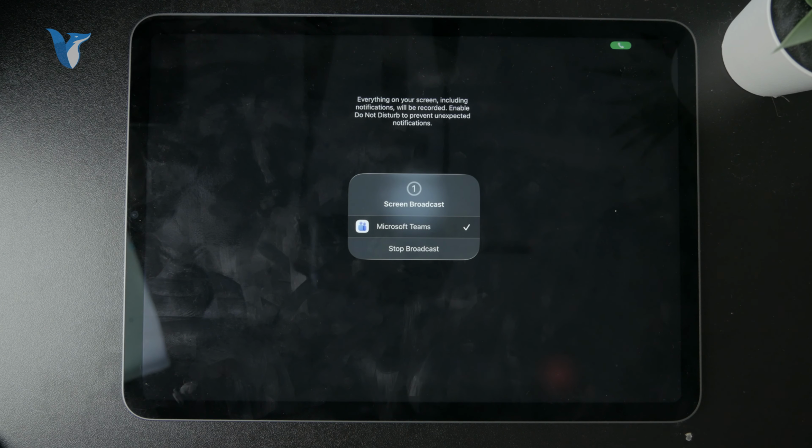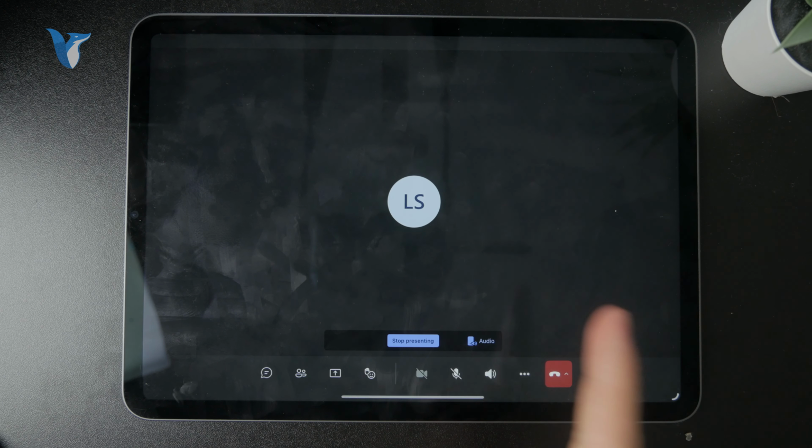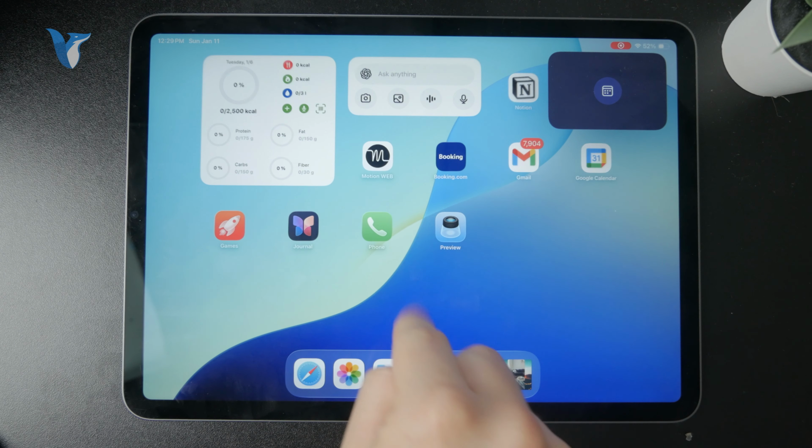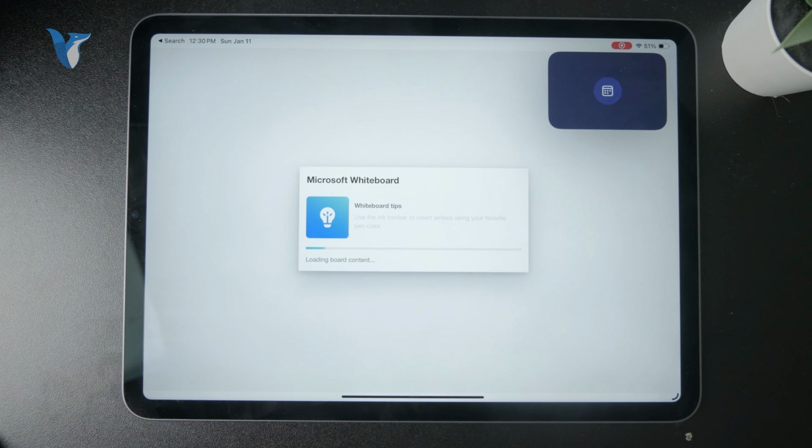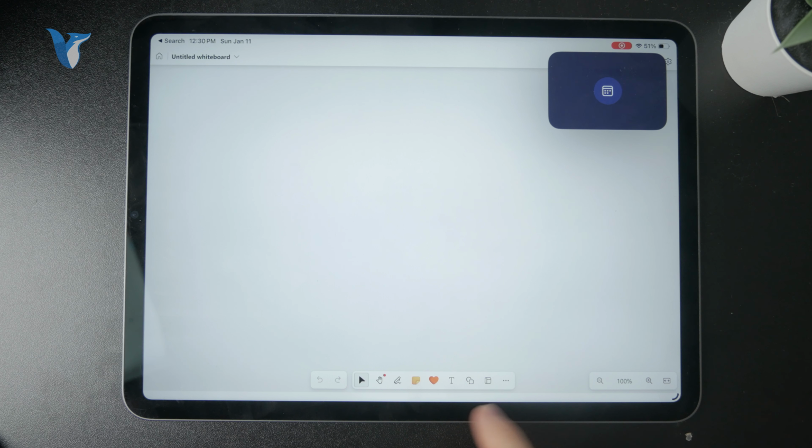You get the little countdown, and now what you have to do is just open up the whiteboard app, the one we just downloaded, and everything is being shared to the meeting right now. So you can start a new one and draw something in, whatever you want to present, and it is now part of the meeting. So that is how it would work.